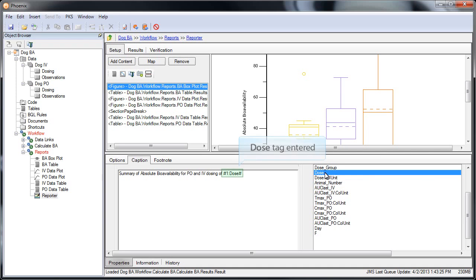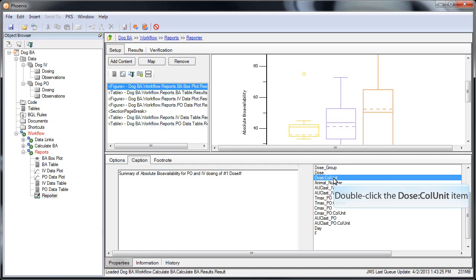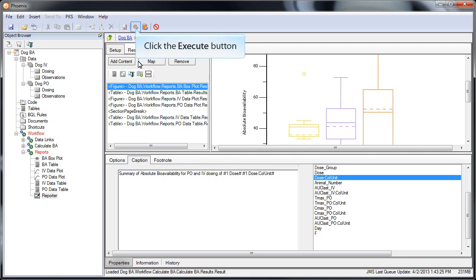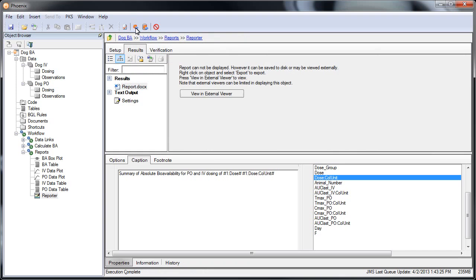This inserts a tag that will look up the values of the dose used in the column and report them in the caption. Let's also add the unit for the dose column to the caption. Double-click on the dose column unit, and now you can see the tag for the dose unit has also been added. Let's generate the first version of our report by clicking the Execute button. Let's see how our first figure looks in the report.